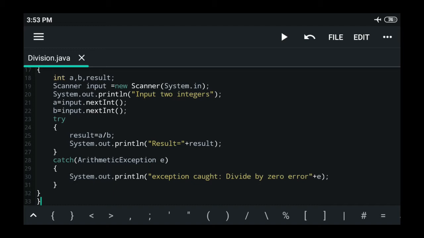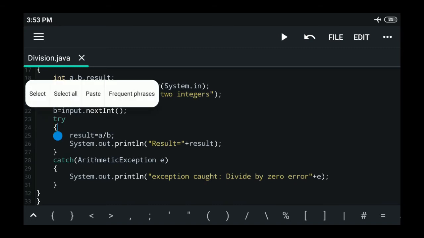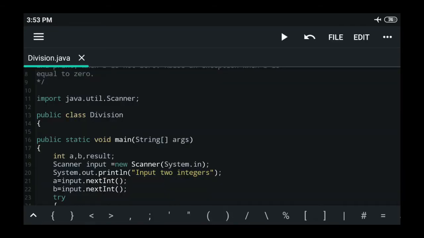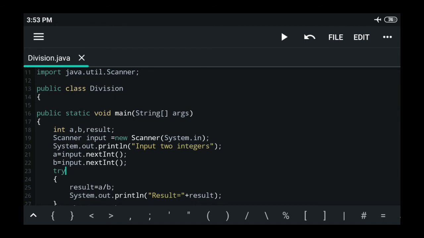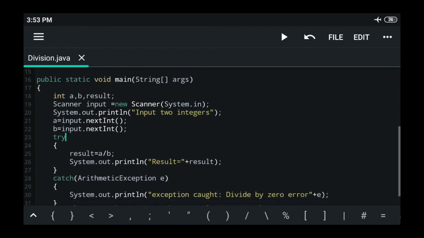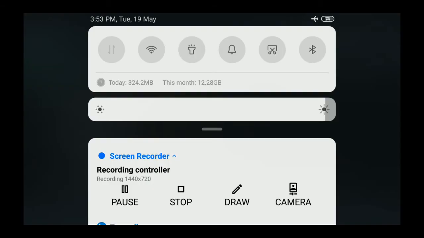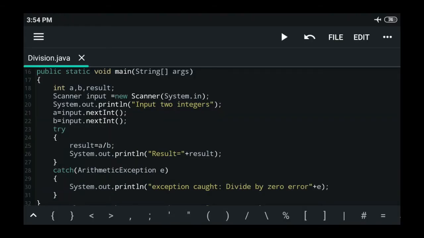So we will read these two integer numbers with the Scanner object known as input, by making use of the method nextInt. We use the method nextInt as a and b are both of the type integer. Once the values a and b are read, we try to divide a by b. In case b is equal to 0, it yields a result which is infinity.